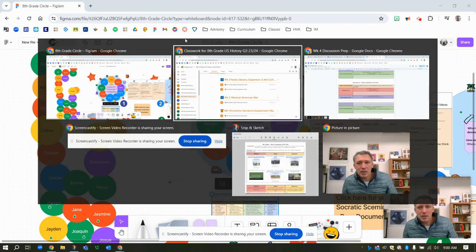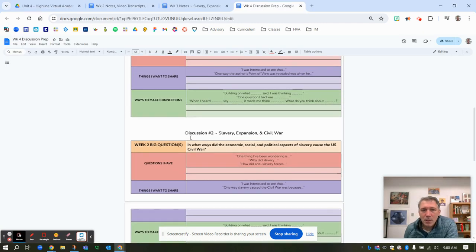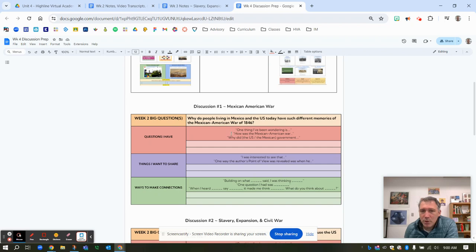And so that's why in these discussion prep spots on your notes, it's good to have a couple of questions that you're curious about written down, as well as a couple of things to share. You don't need to fill out the green section because that's just sentence starters for while you're in the discussion, but it's good to prep or practice those as well.